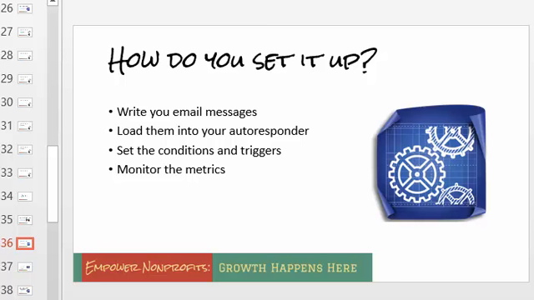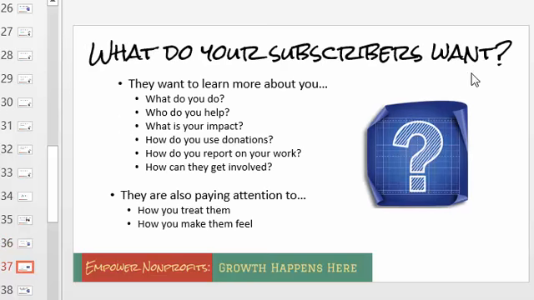load them into your email service provider's autoresponder, set the conditions and triggers, including the schedule of when you want the emails to be sent, and then once everything is set up, just monitor the metrics to see how well it is performing. We've discussed what your subscribers expect to get from your email welcome series. They want to learn more about your organization, what you do, who you help, your impact, how you use donations, how you hold yourself accountable, and how they can get involved.